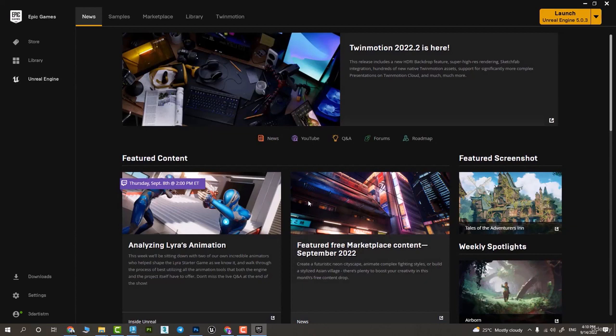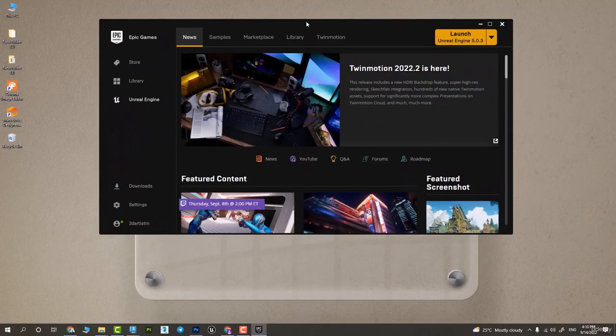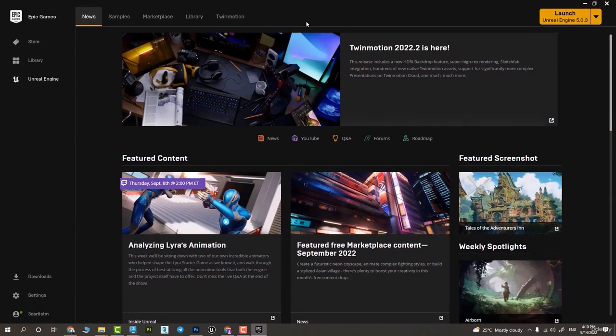And this is what we get after signing in, which is the main page of the Epic Games Launcher. All right, so within the launcher, what is this launcher? This launcher is an application that is installed on our hard drive that's going to give us a lot of different things like news, new installations, articles, marketplaces.